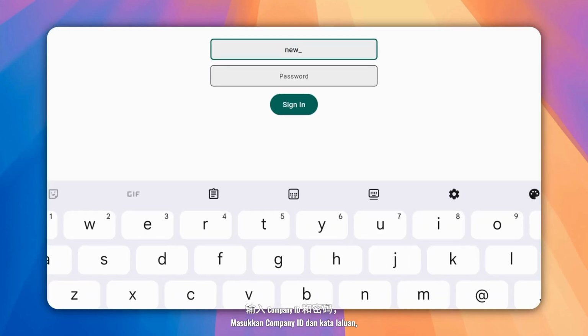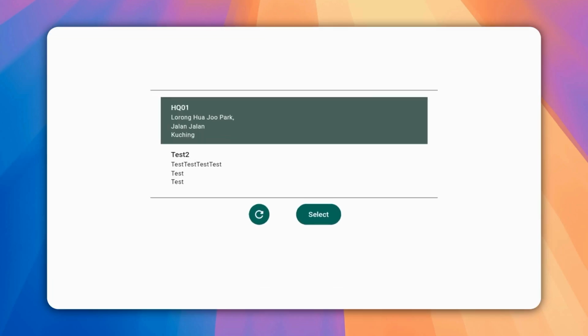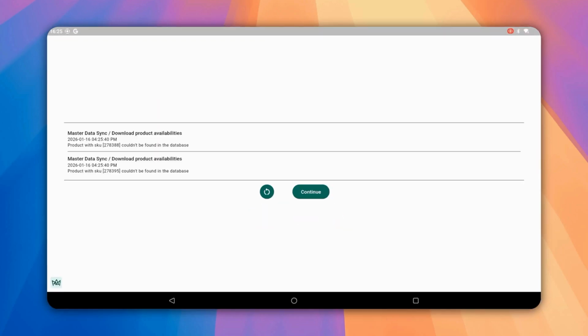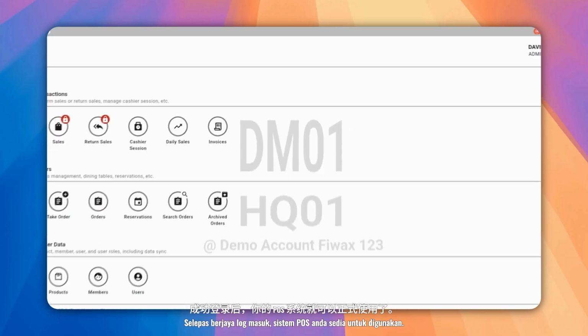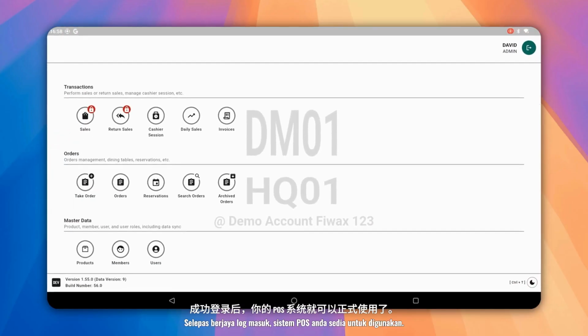Enter the company ID and password. Then, key in the staff access code. Once logged in successfully, your POS system is ready to use.